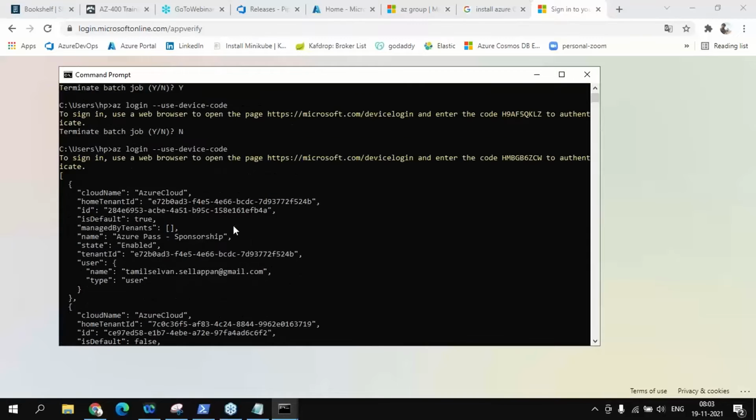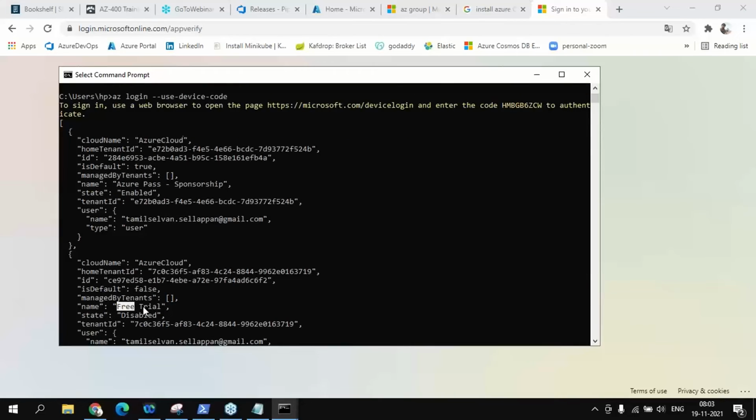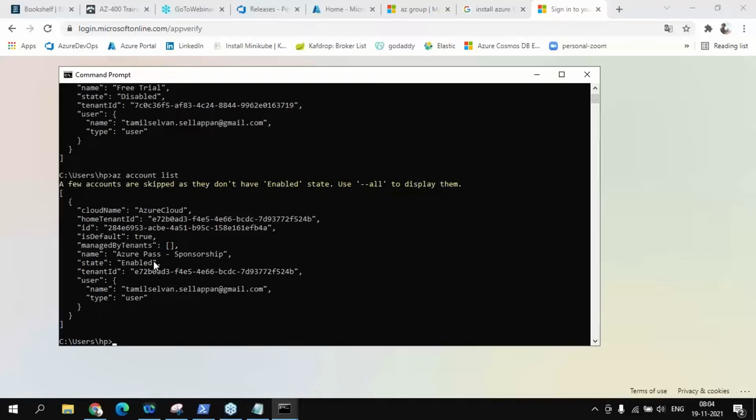Yeah, so here it is logged in, right? So for example, currently I'm logged in with the Azure CLI. You can see these are the two subscriptions associated with my user. One is the free trial that is already disabled, and this is the active subscription I have. For example, you can also run a command, az account list, so it will display the list of active subscriptions in my account.